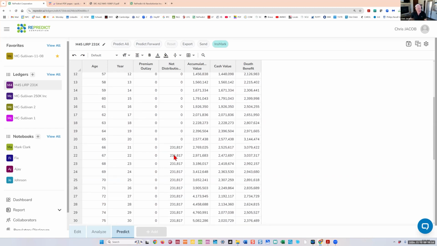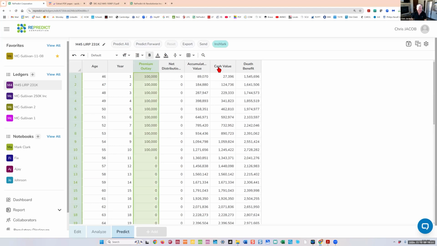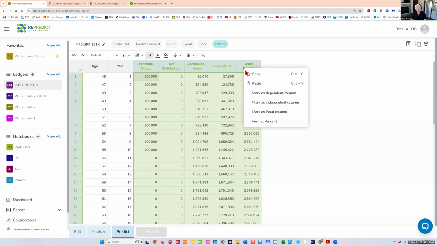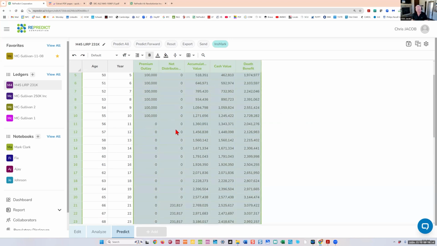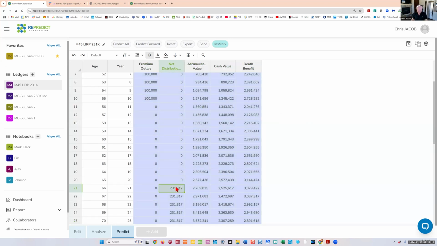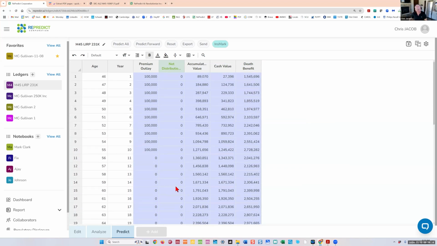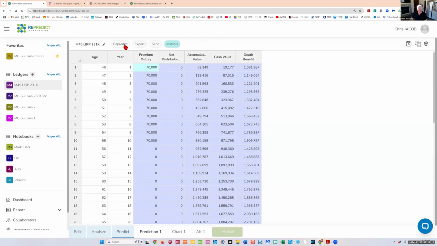So let's say, in this case, the person says, hey, you can't do 100, but I could do 70. What would that look like? Drag across, highlight. Really only 2 colors you need to know. Dependent is blue, input is green. Once I hit dependent on this, everything's turning blue. So now I want this premium to be 70,000. And I just hit predict all. And pretty much instantaneously, I get a new predictive illustration based on the patterns of the original illustration.